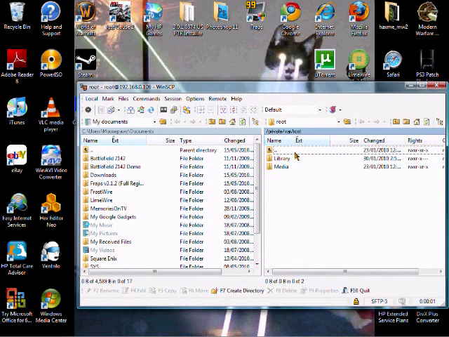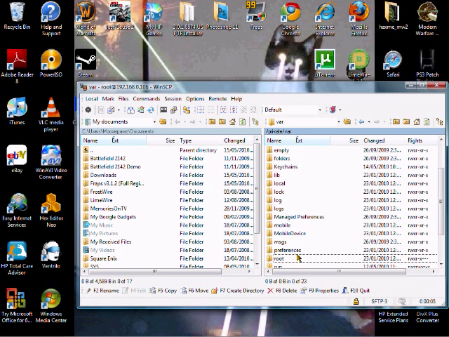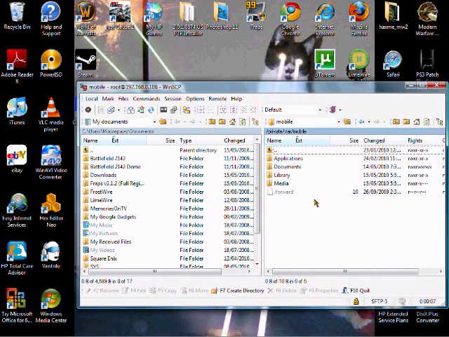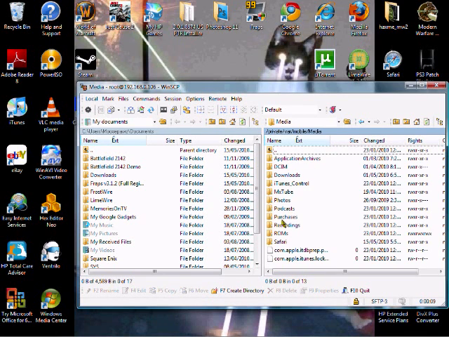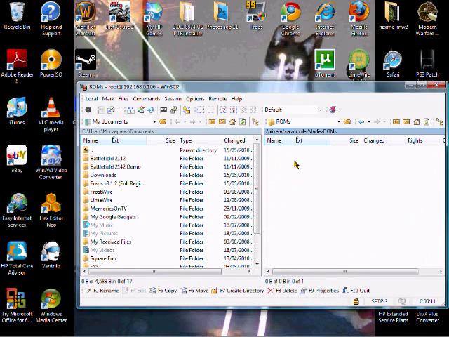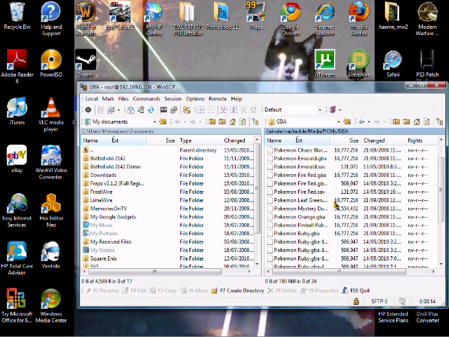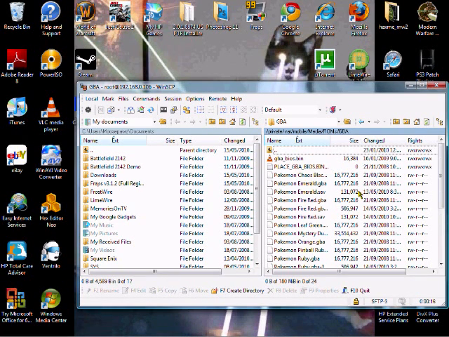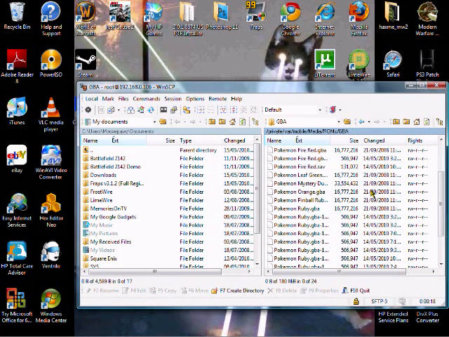Alright, now once that's done, you want to go back one, then you're going to go mobile, media, ROMs, then GBA. You'll find all your ROMs, your saves, and all your BIOS here.